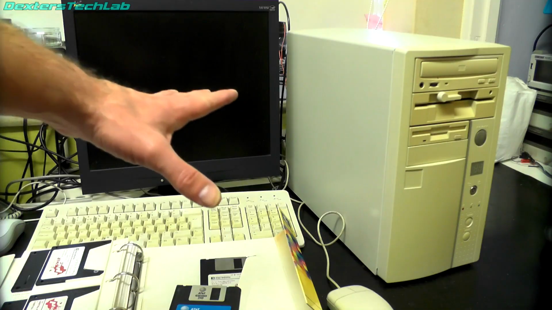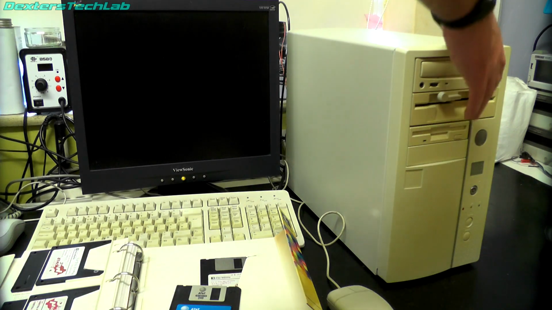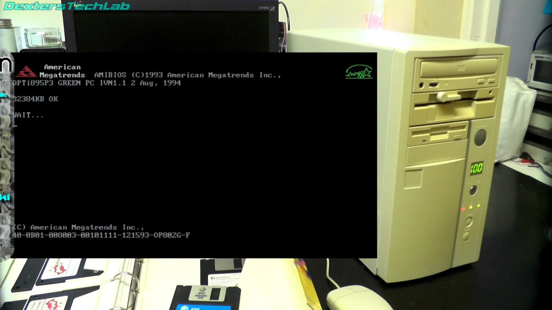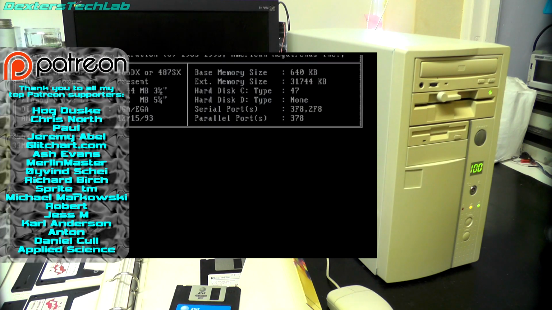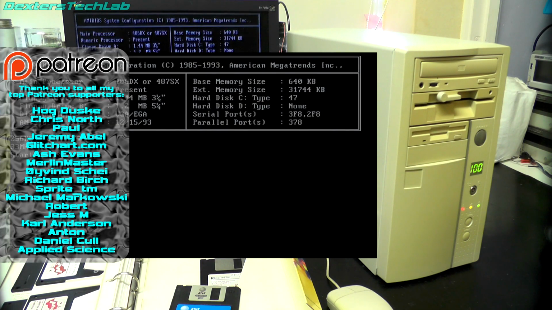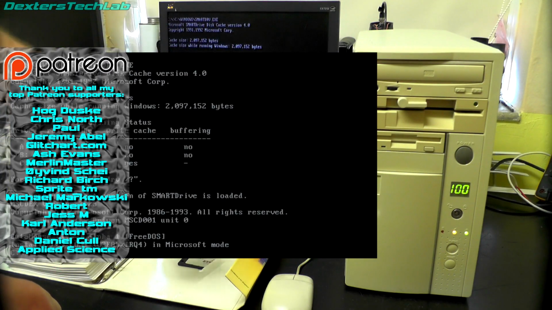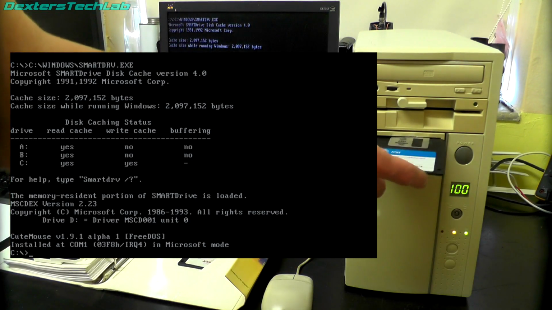Right, so I have the machine all set up with the card in, and we just need to turn it on and then we can install the video drivers. Now the first thing we need to install is the DOS TIGA drivers. Let's just go into there.